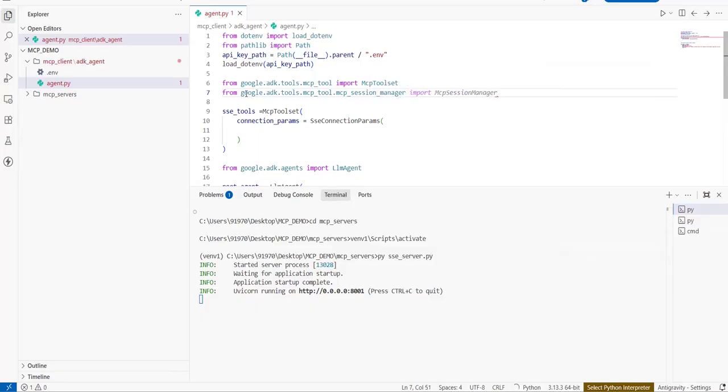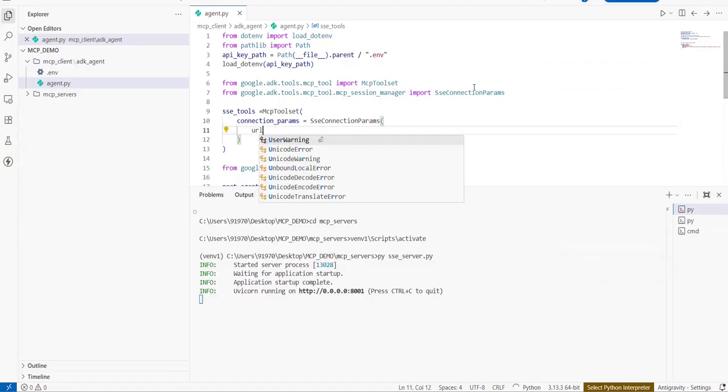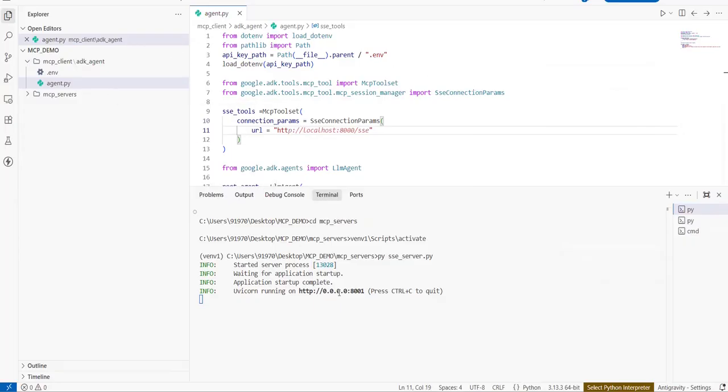This is present inside Google ADK tools MCP tool dot MCP session manager. So inside this folder, this SSE connection params is present. Using that, we can provide the URL here, that is HTTP colon slash slash. To host it on 0.0.0.0, we need to make use of 0.0.0.0 HTTP colon slash. So let's open our SSE server.